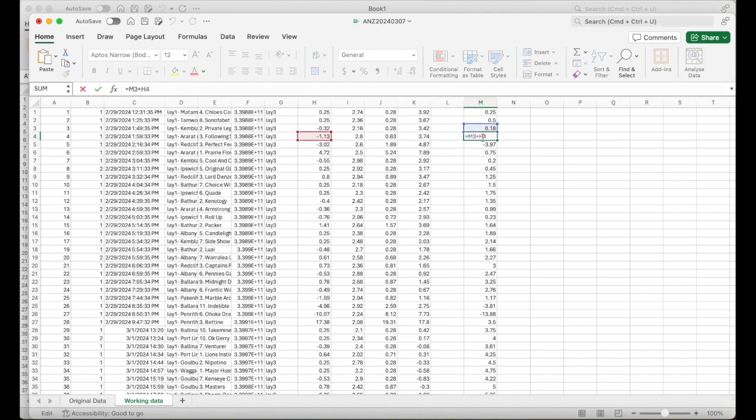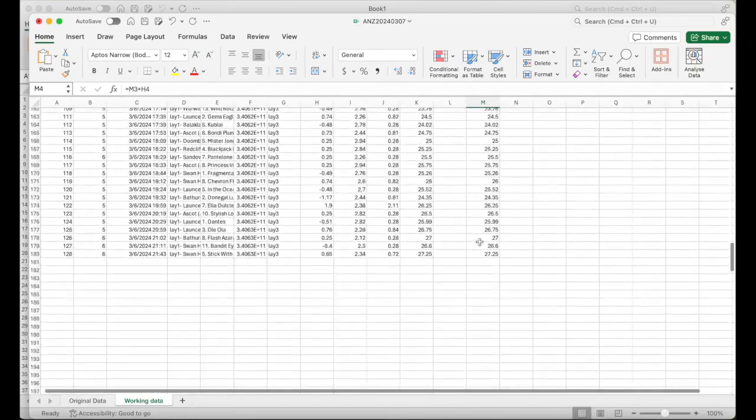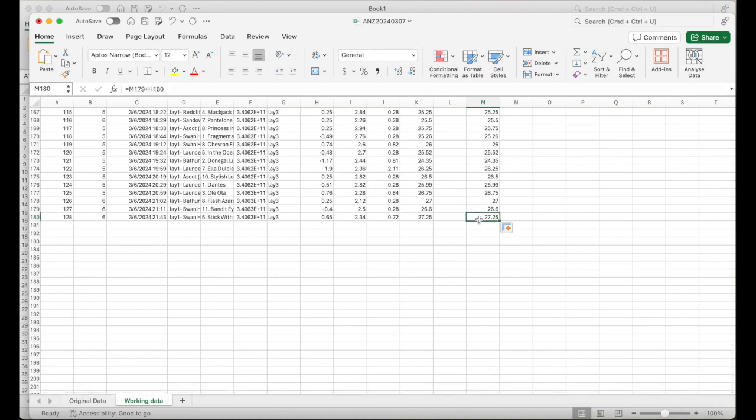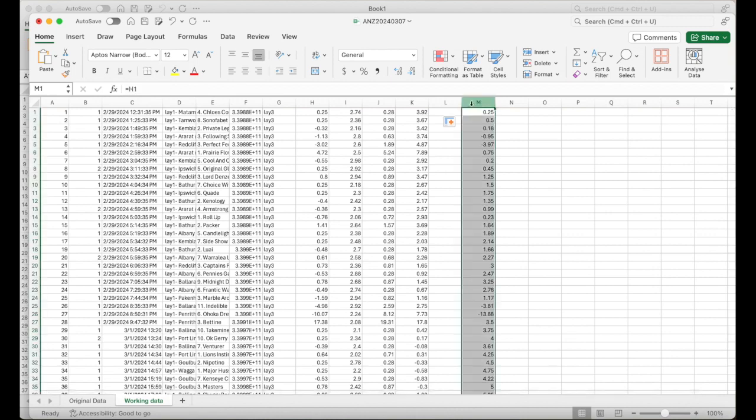Next one, M3 plus H4. You get the idea. By dragging it, Excel is making the adjustment per line. So when we get down to the bottom here, we can see overall from this spreadsheet, total of 2725. So if we want to graph that, well, that's pretty simple.